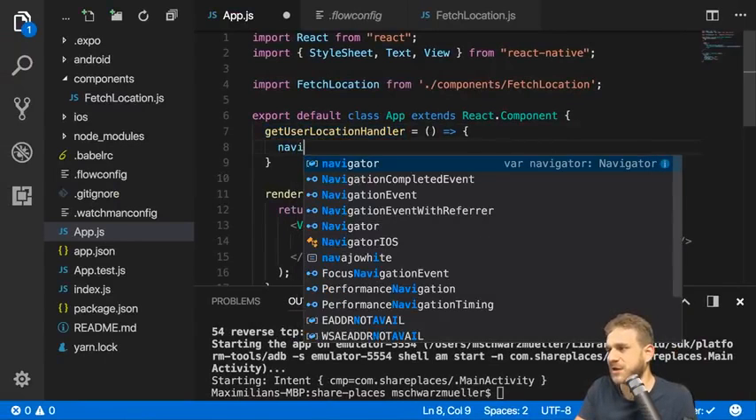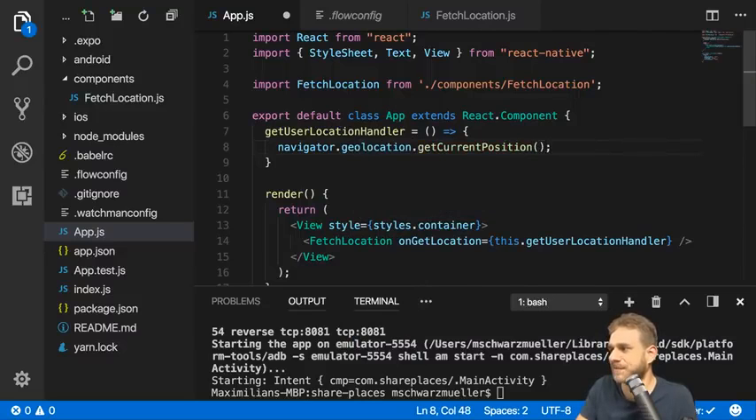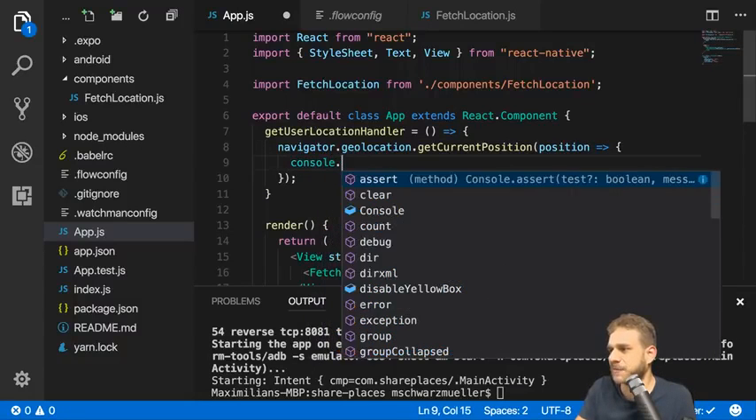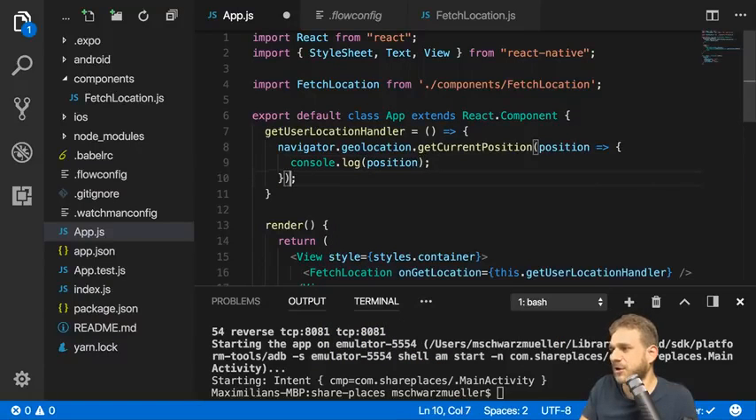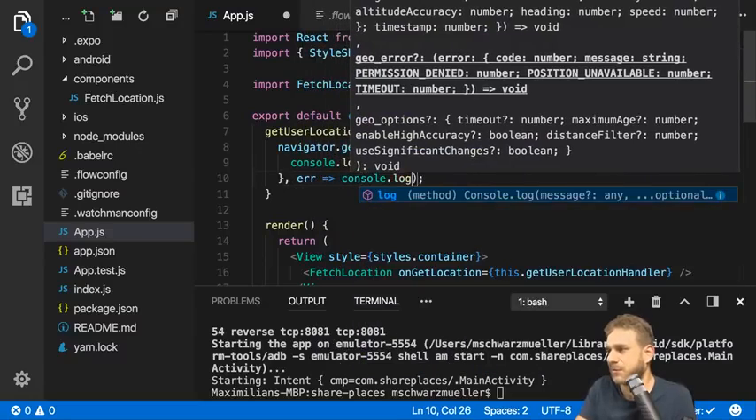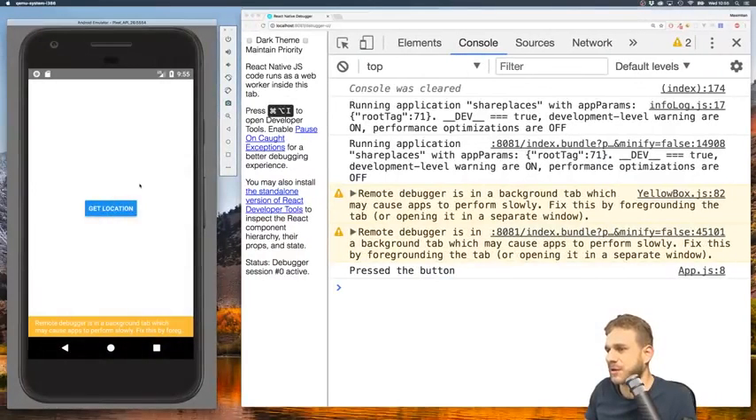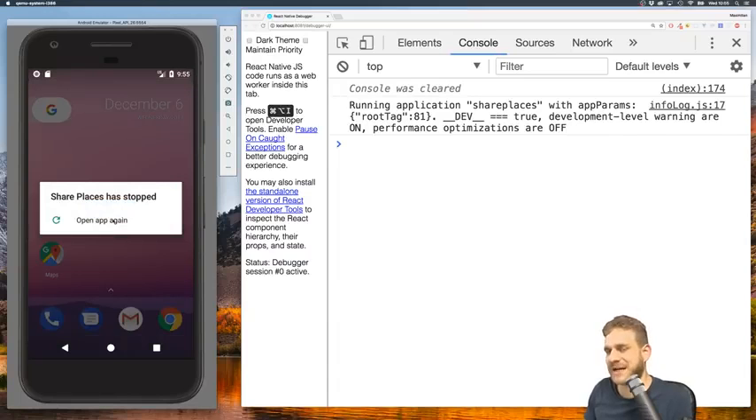So here we can use navigator geolocation and then call getCurrentPosition. This method expects two arguments. The first one is a callback function. Here I'll use an arrow function where I get the user position. So I'll log this to the console. And the second argument is an arrow function in case we got some, well, error. Now if we save this and we go back to our application and we reload the app and click that button, the app actually crashes.